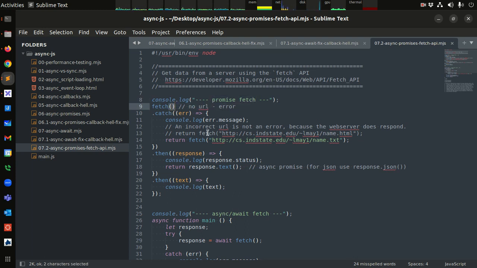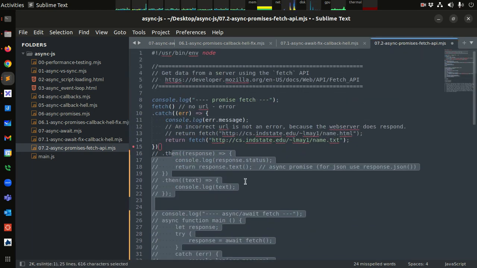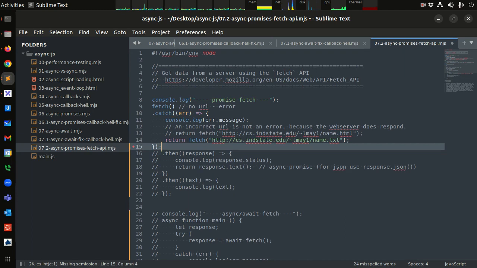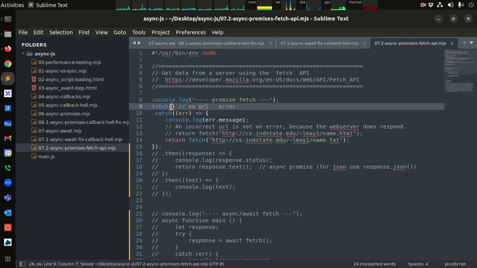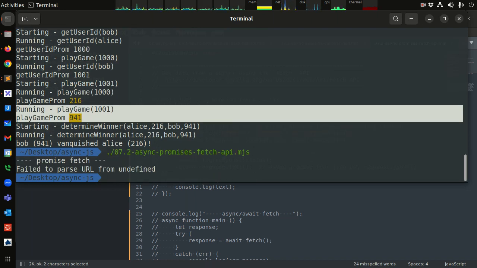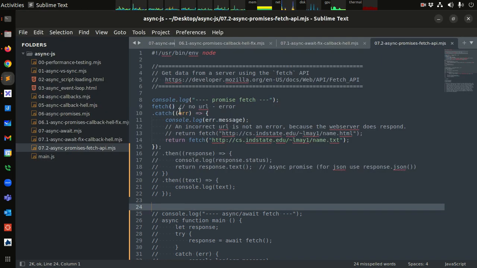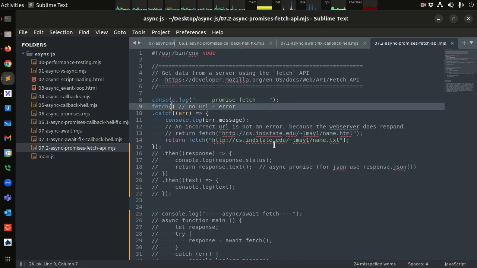So let's just call Fetch with no URL, and what we get back is an error, and we can look at that error message. I'll comment all this out. All right, so fetch with no URL is an error. Let's run this. Okay, failed to parse URL from undefined. Okay, this argument is undefined. Right, so that's the error message we get.